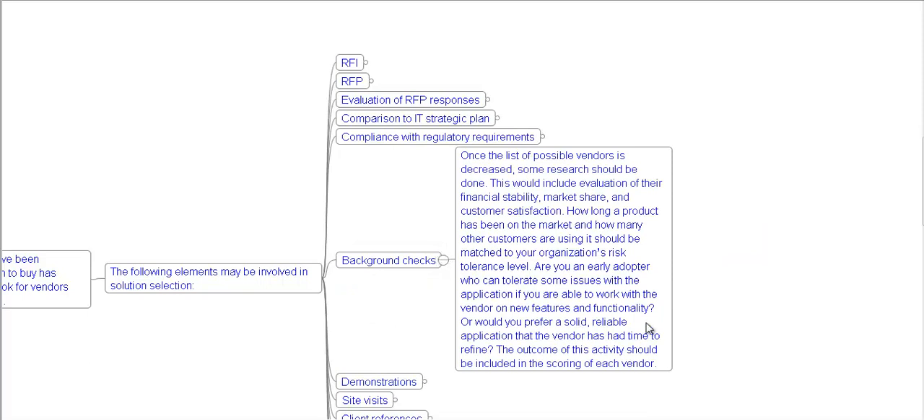Background check. Once the list of possible vendors is decreased, some research should be done. This would include evaluation of their financial stability, market share, and customer satisfaction. How long a product has been on the market, and how many other customers are using it, should be matched to your organization's risk tolerance level. Are you an early adopter who can tolerate some issues with the application, if you are able to work with the vendor on new features and functionality, or would you prefer a solid, reliable application that the vendor has had time to refine? The outcome of this activity should be included in scoring of each vendor.